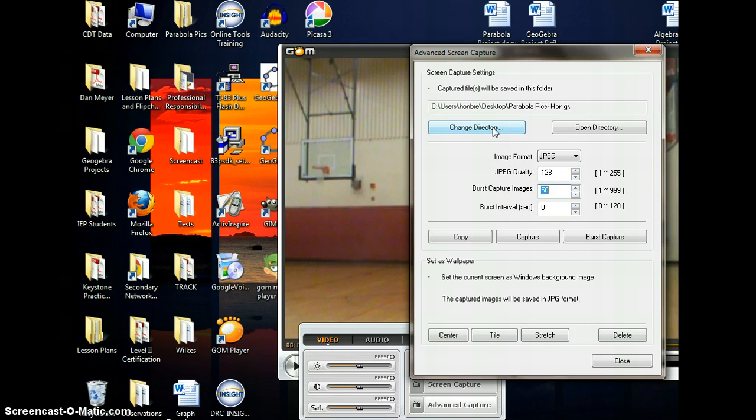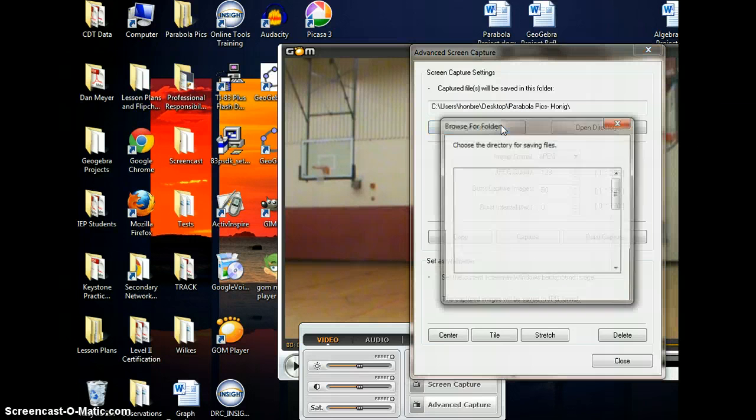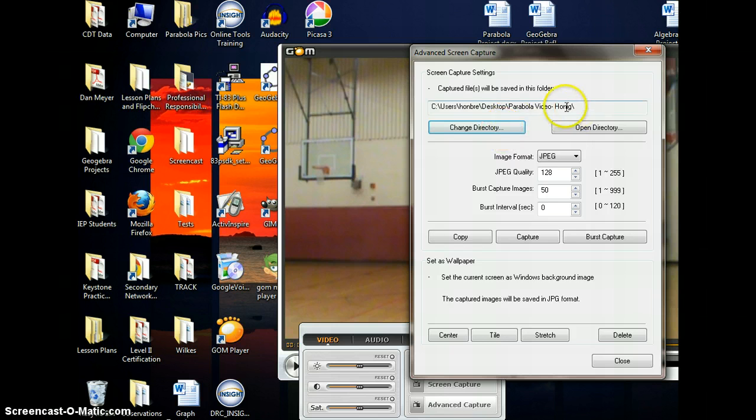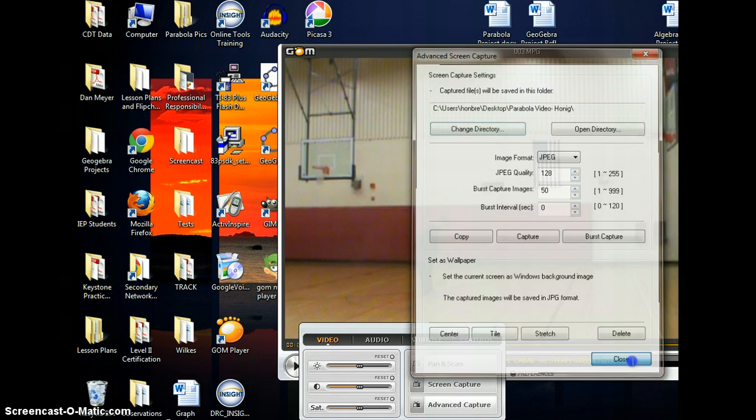Now what I'm going to do from here is make sure the directory is changed. So I'm going to click Change Directory, and I want to find on my desktop where I created that new folder. So I have down here Parabola Video, and click that, click OK, and then that should pop up top here. When that's done, I'm just going to hit Close.